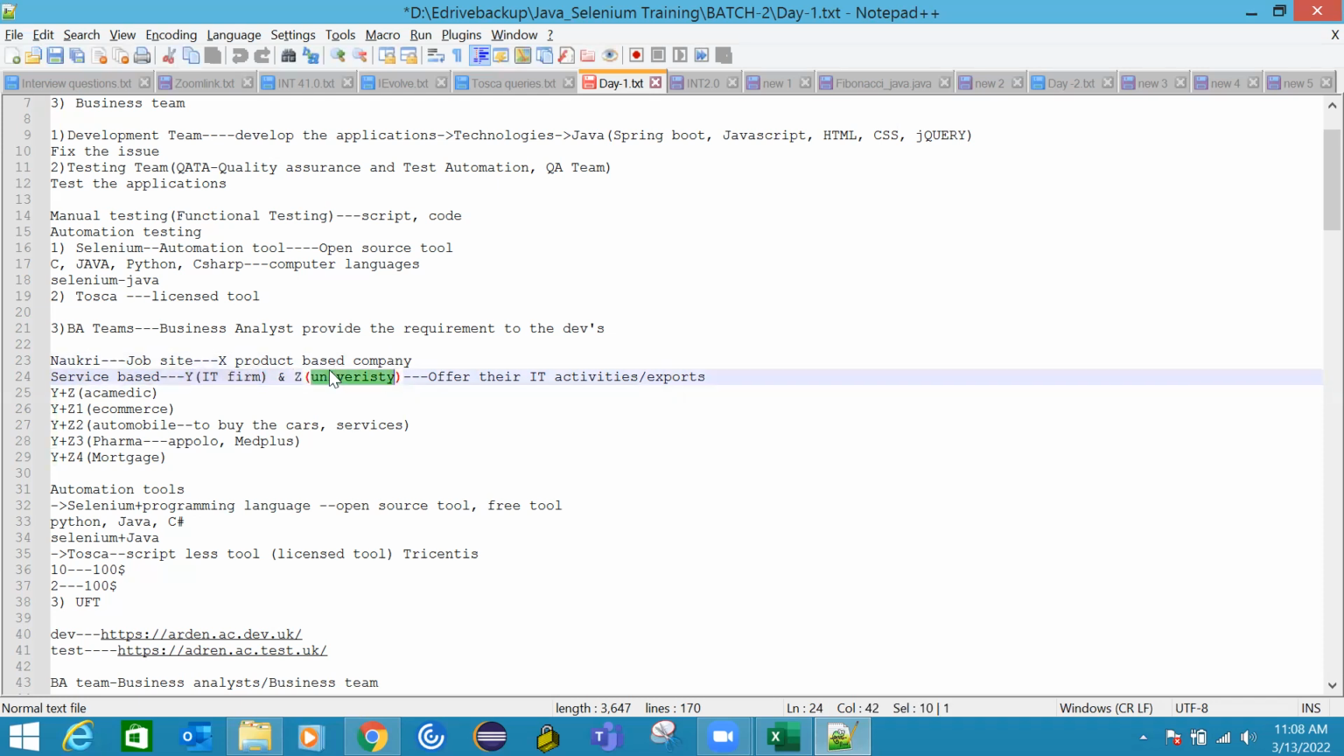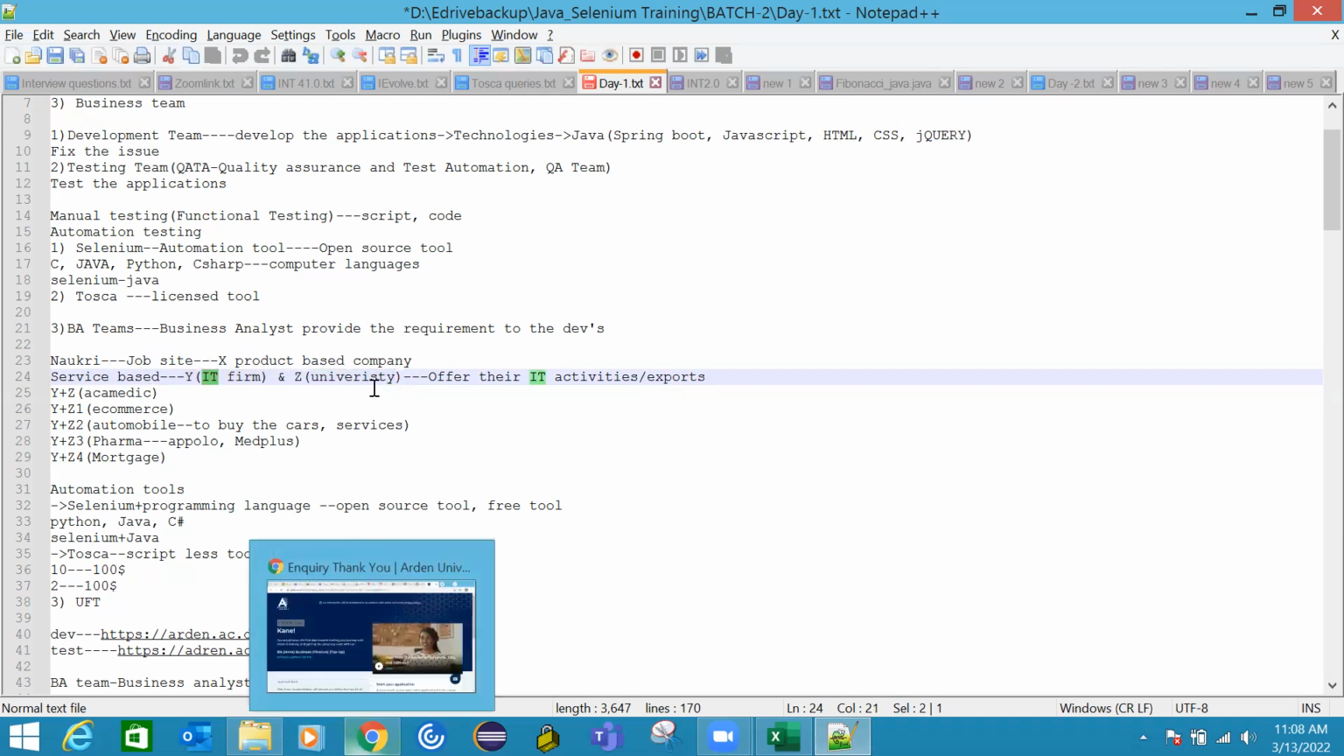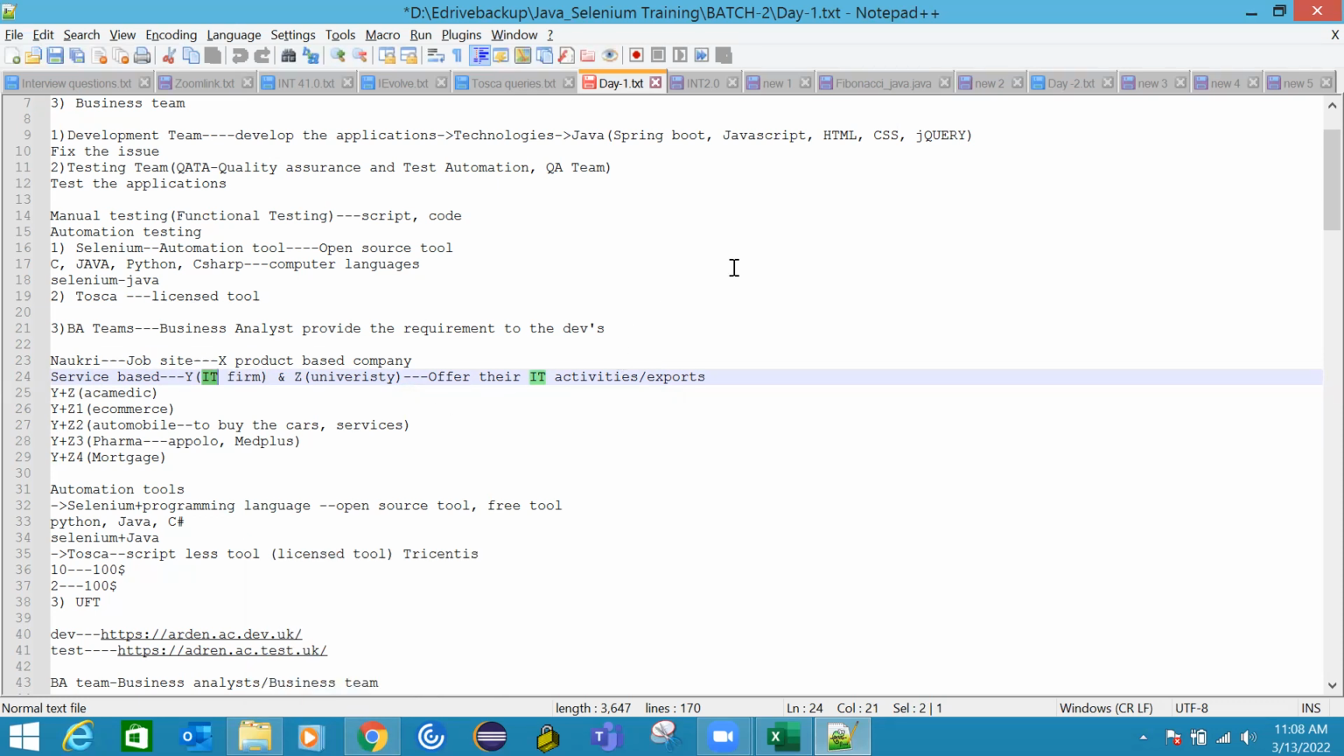So they will give requirements to the IT company such that, okay, our site should look like this. Our site should have the make an inquiry functionality, apply today functionalities. So all these requirements would be given to the TCS development and testing teams by the university people. So these both will tie up.